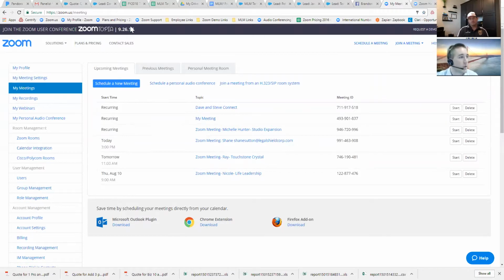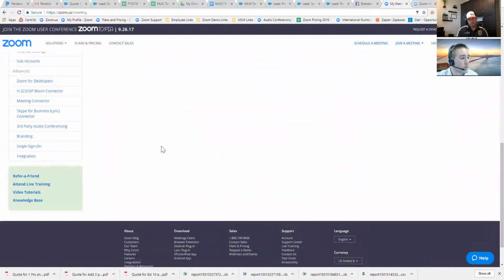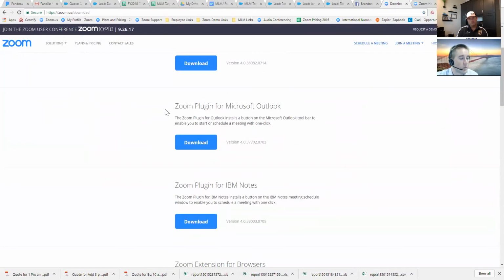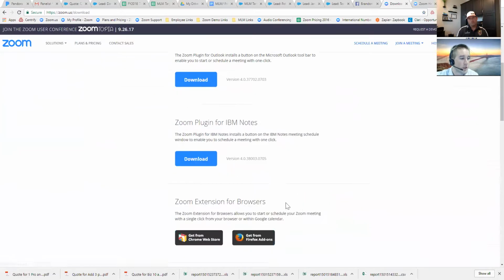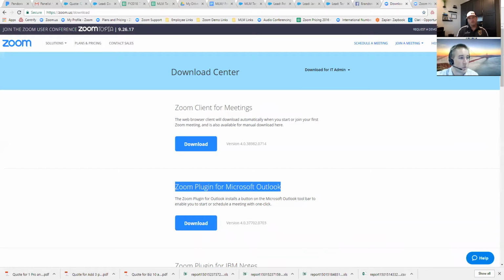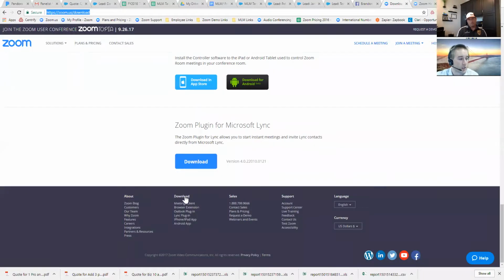Yep, so I'll take you right there. If we go to downloads, on the bottom of every page here, we'll have downloads. If I click on downloads, it is a plugin for Outlook, and there's also an extension for browsers right there. This is the actual download for Zoom itself. If you don't have it or want to download the most updated version, you can do that too. The site is zoom.us/download if you want to type it in directly, or you can just go to the bottom of each page and you'll see the download options. And that would be the Outlook plugin right there.